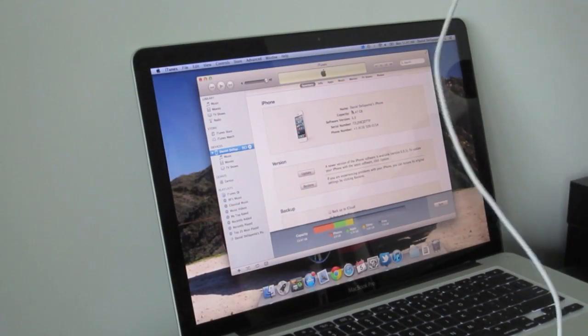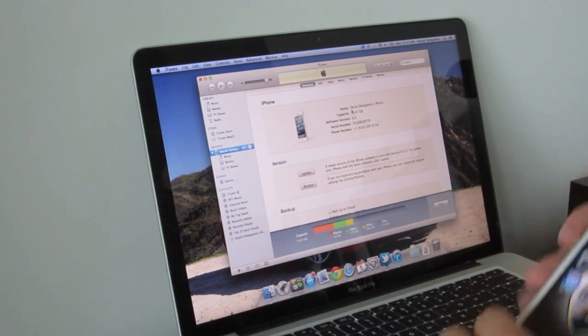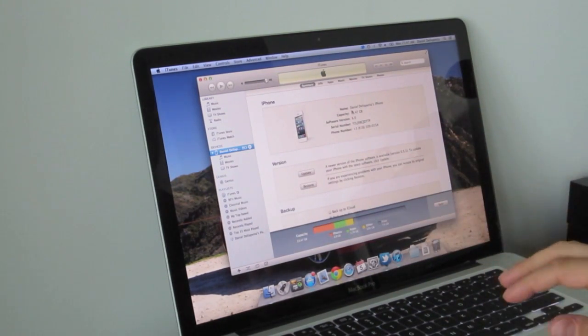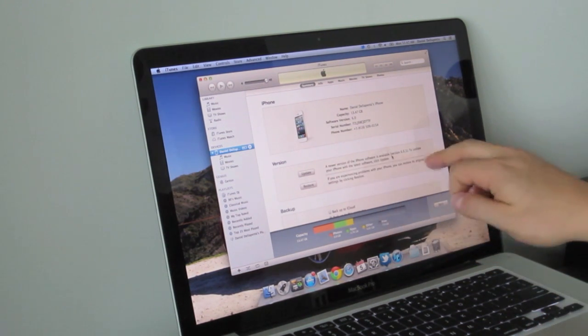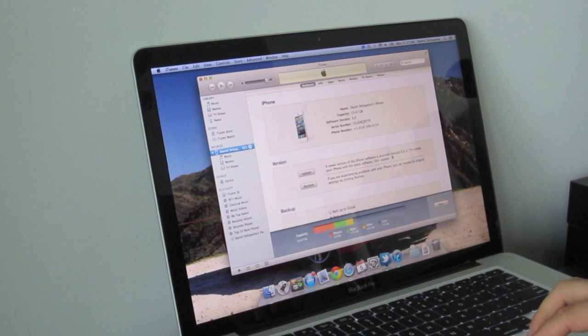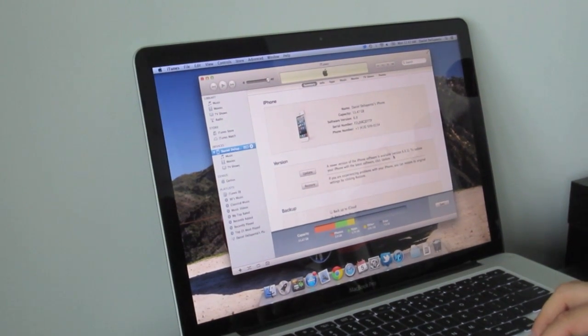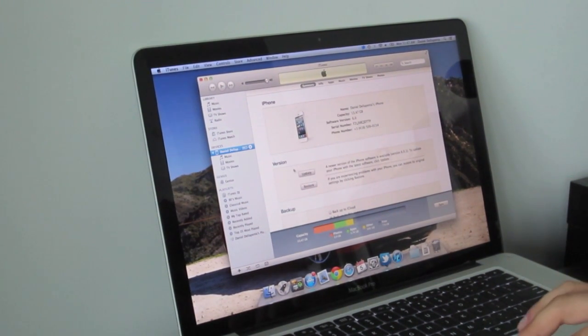All right, so I went ahead and plugged in my iPhone to my MacBook here. It opened up iTunes right away. Now there's an update right here. It says a newer version of the iPhone software is available. It says it right here. It says version 6.0.1. To update your iPhone with the latest software, click update. So that's all you pretty much need to do.